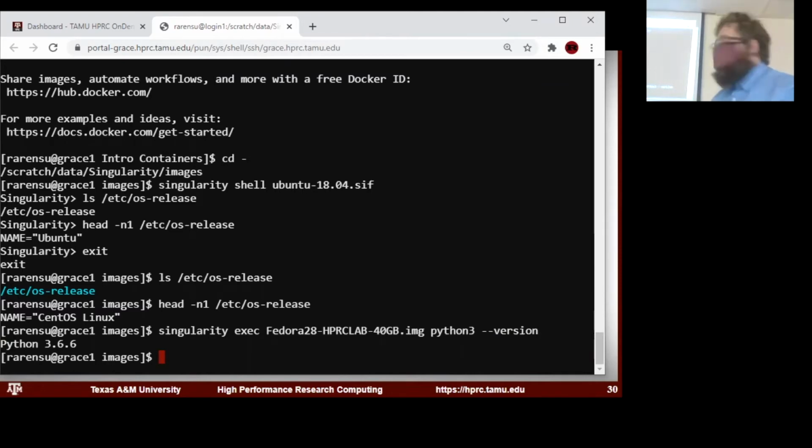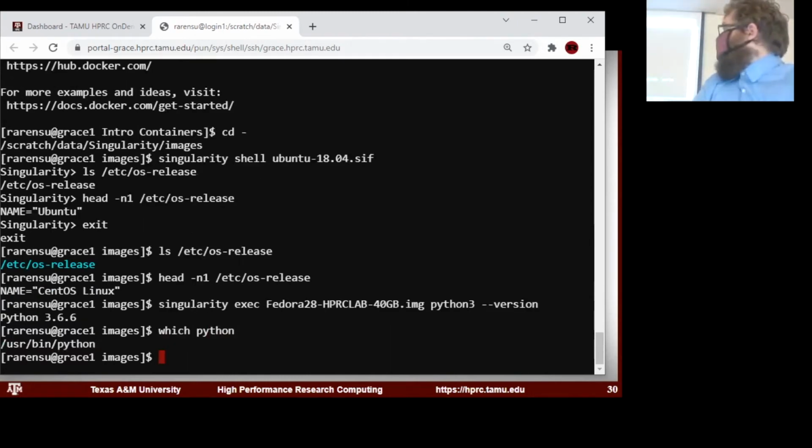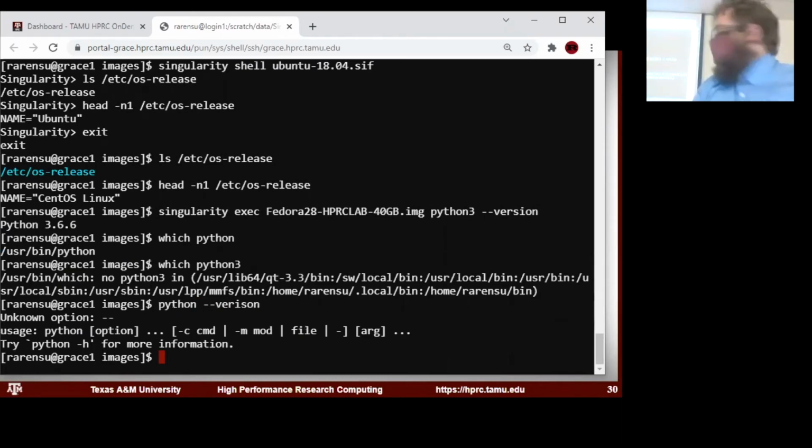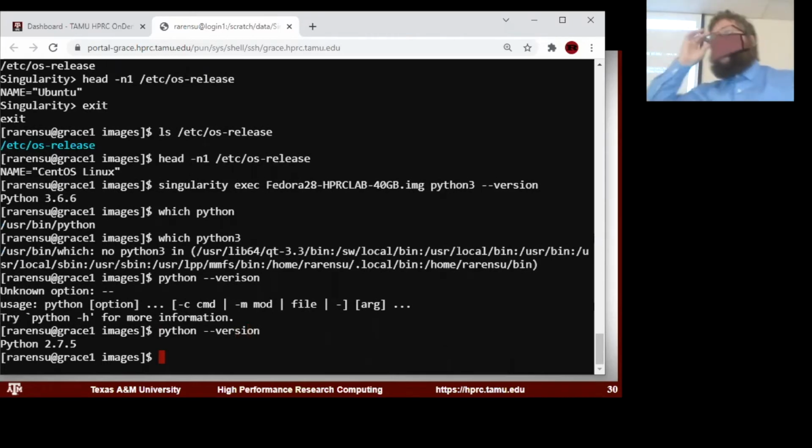That's 3.6. Now for contrast, on my real local compute node, if you ask Python what version it is, there is no Python 3 on this machine. There's a Python 2 though. And if you asked what version it was, you would get obviously something else. I can't spell. Spelling is so hard apparently. Okay, so there's a Python 2 on the real local compute node, but inside the container, there's a Python 3. So that was cool. Cool little demonstration.